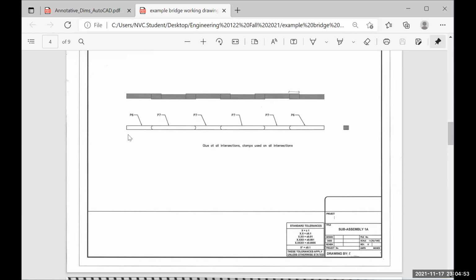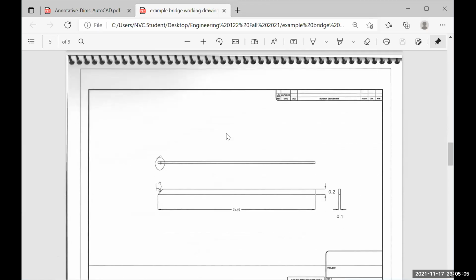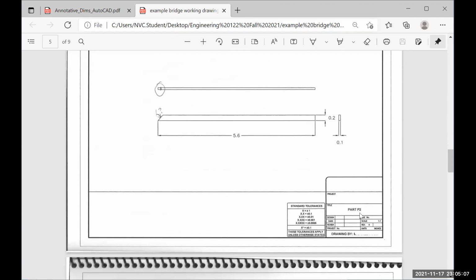But as a reference, it would be nice to have an overall length, and we definitely need the overlap distance here in order to recreate it. Otherwise, we can't. So this is a subassembly. Here's one of the parts. This is part P2.